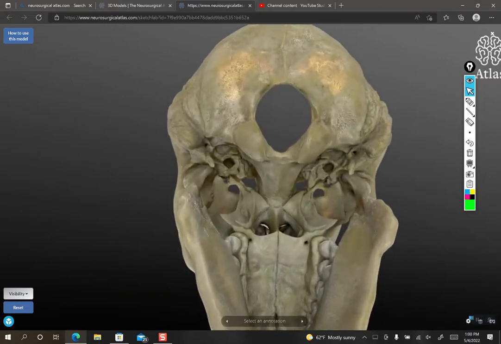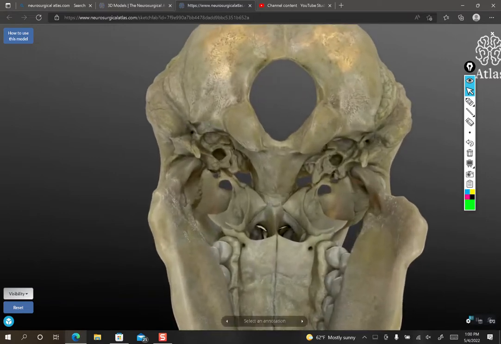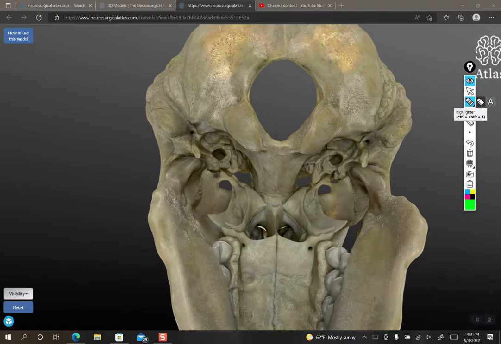So the carotid canal is part of the temporal bone. It does go through there. The reason I was trying to tip this back further is because I wanted you to be able to see into the jugular foramen, which is right nearby and sometimes mistaken for it.